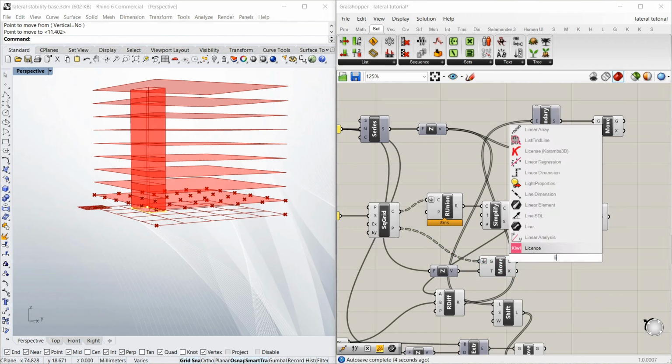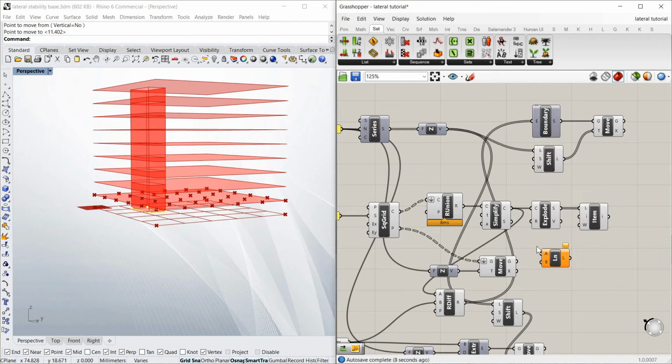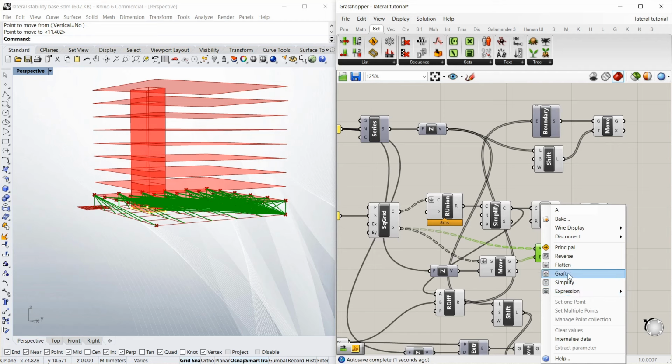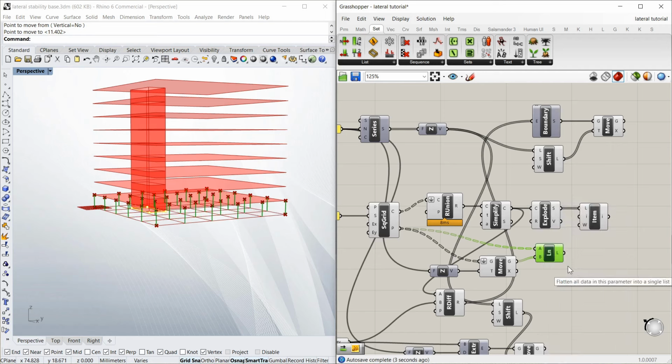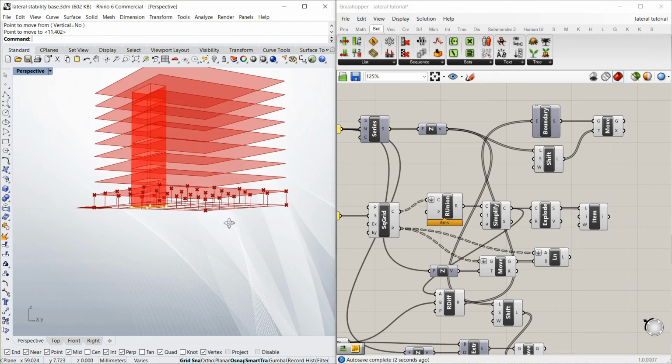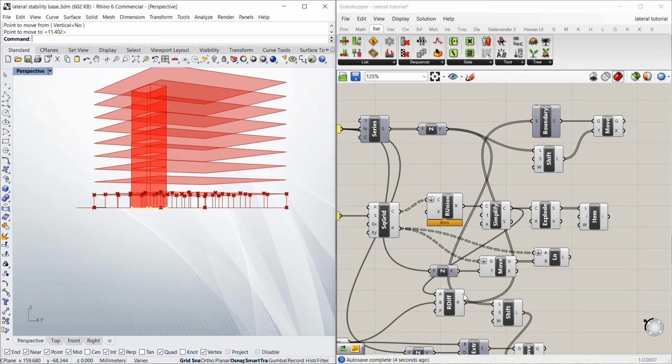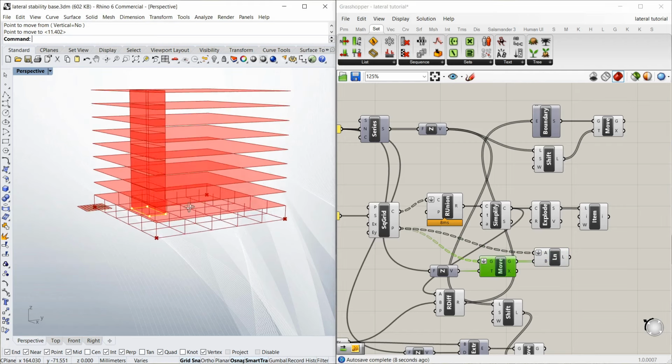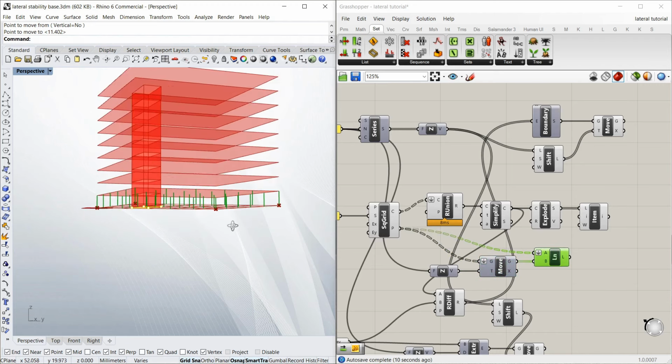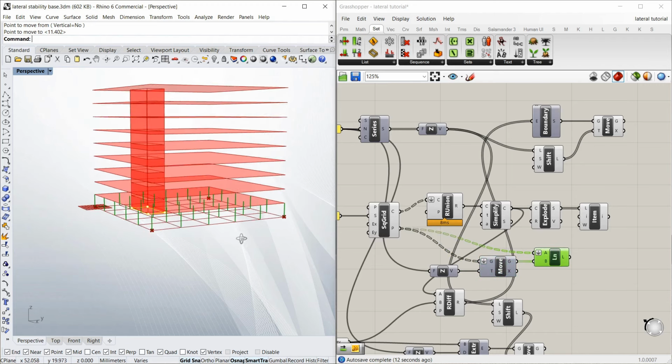Then I'm going to create a line, or lines, series of lines between 2 points. The first point's going to be the lower points, and the second points are going to be the points I've just created. I'm going to flatten that input there. And I can turn off this. We can see we've got our first level of columns throughout the building.